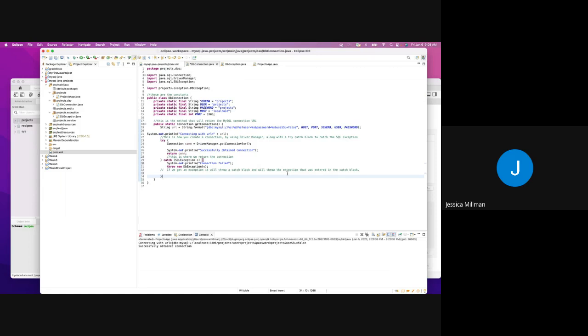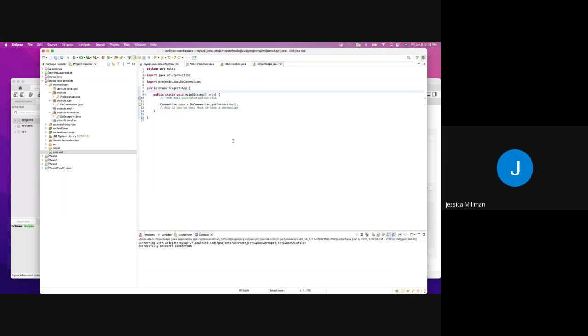Lastly, I created a class called projects app that uses the main method. And this is where I tested it. I used db connection.get connection to test that we have a connection. And, if you run it, you'll see that we have a connection. And that's it.